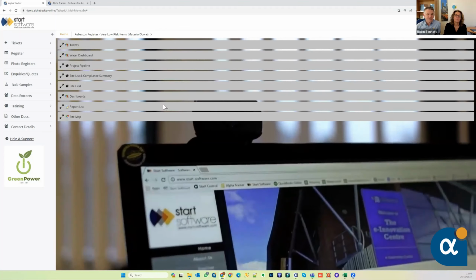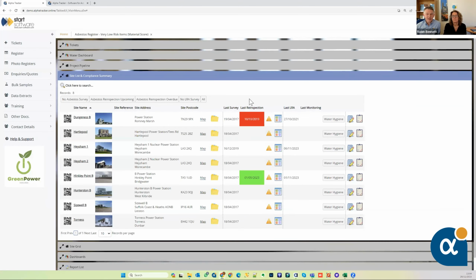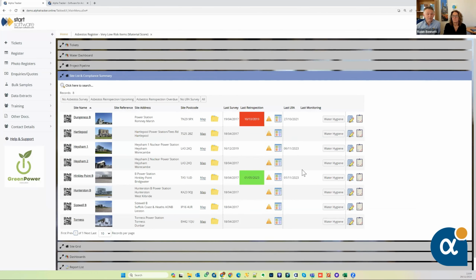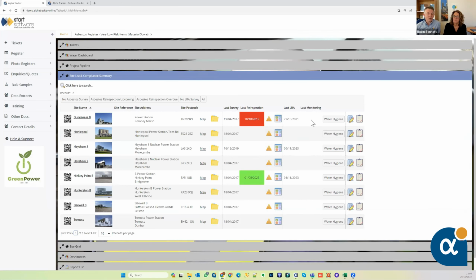If you go back to the site list and compliance summary, you'll see on there that's showing asbestos in those columns that Kim's waving the mouse at now, and water in the next few columns. So you need to switch on the water module to see the water columns, but you do get a view of all of the services in one place, which is handy.